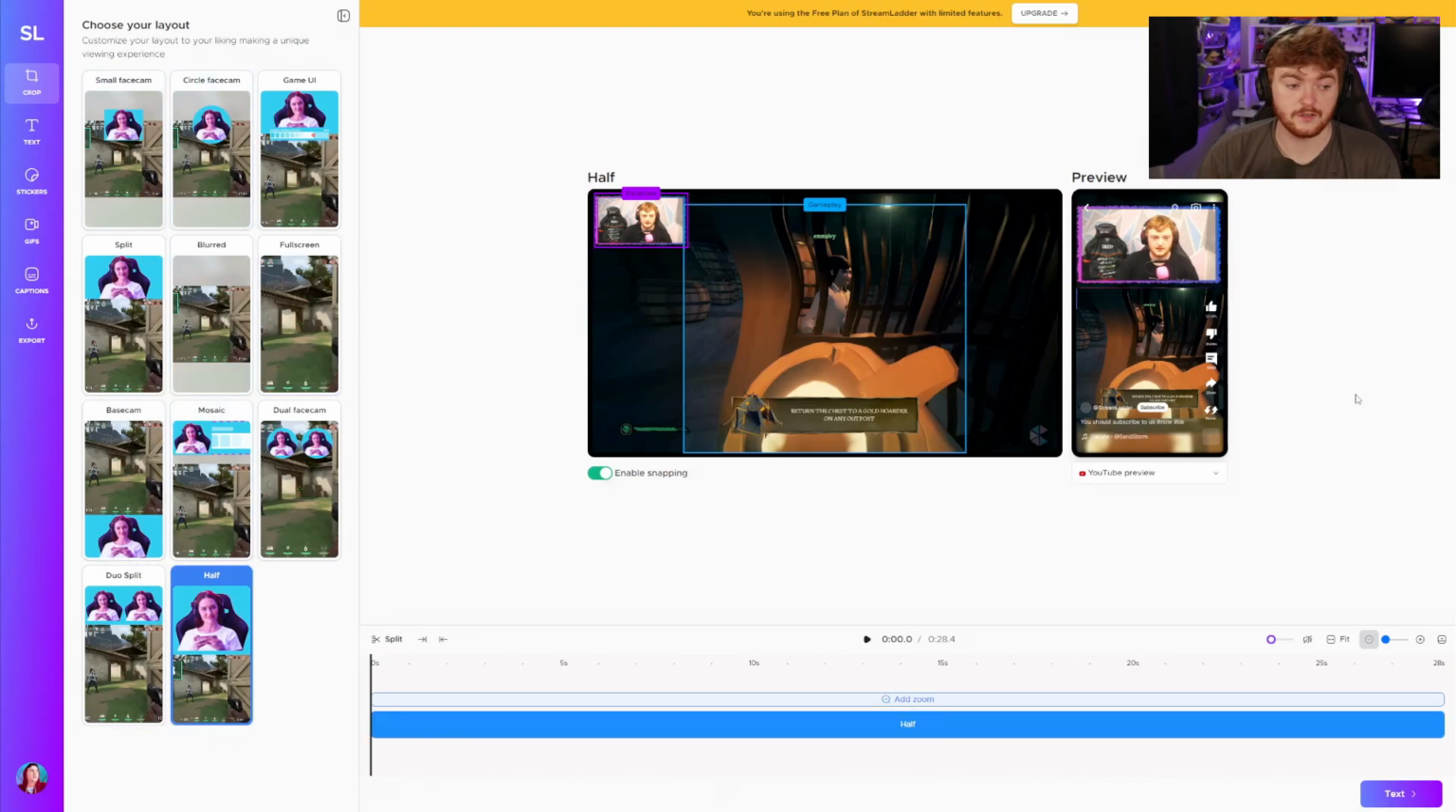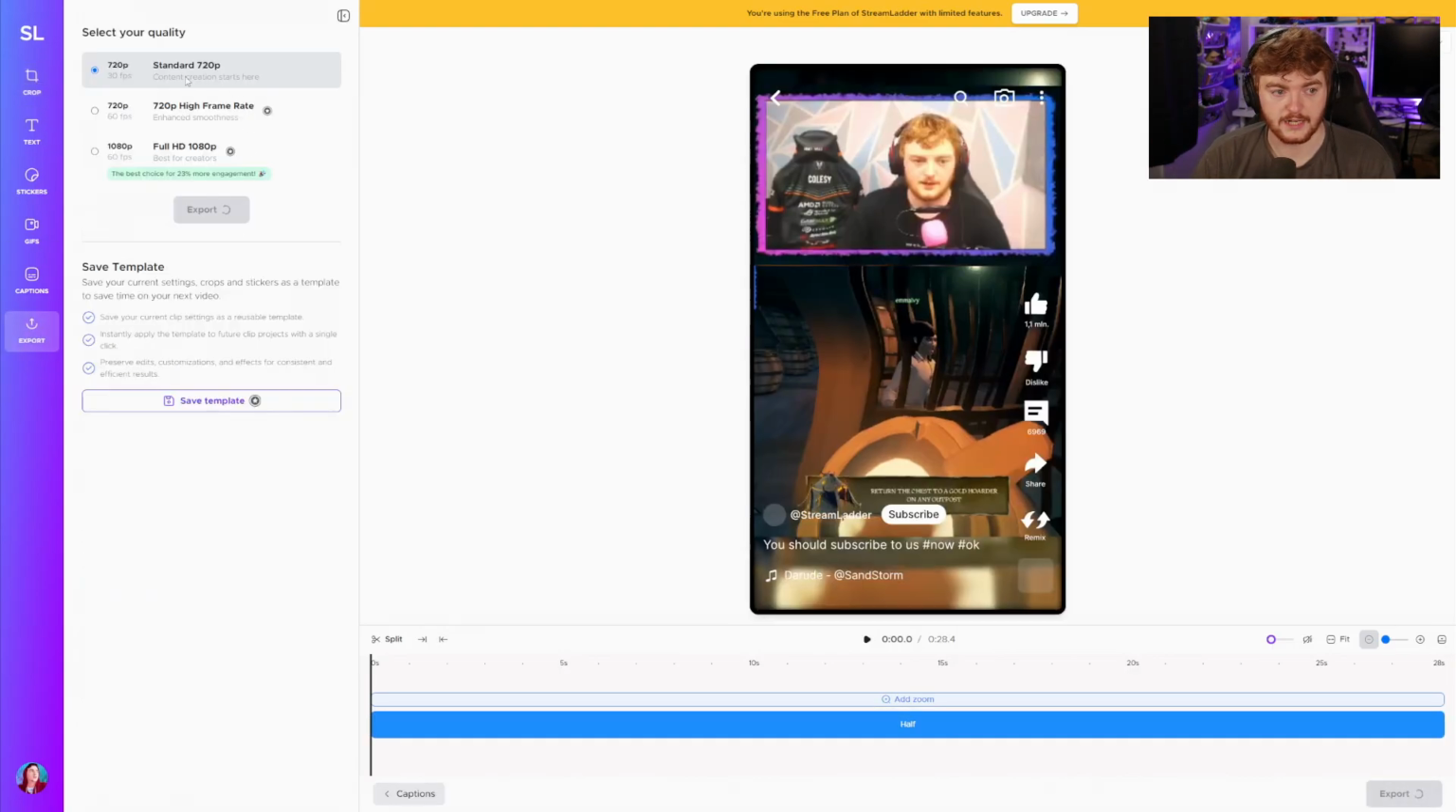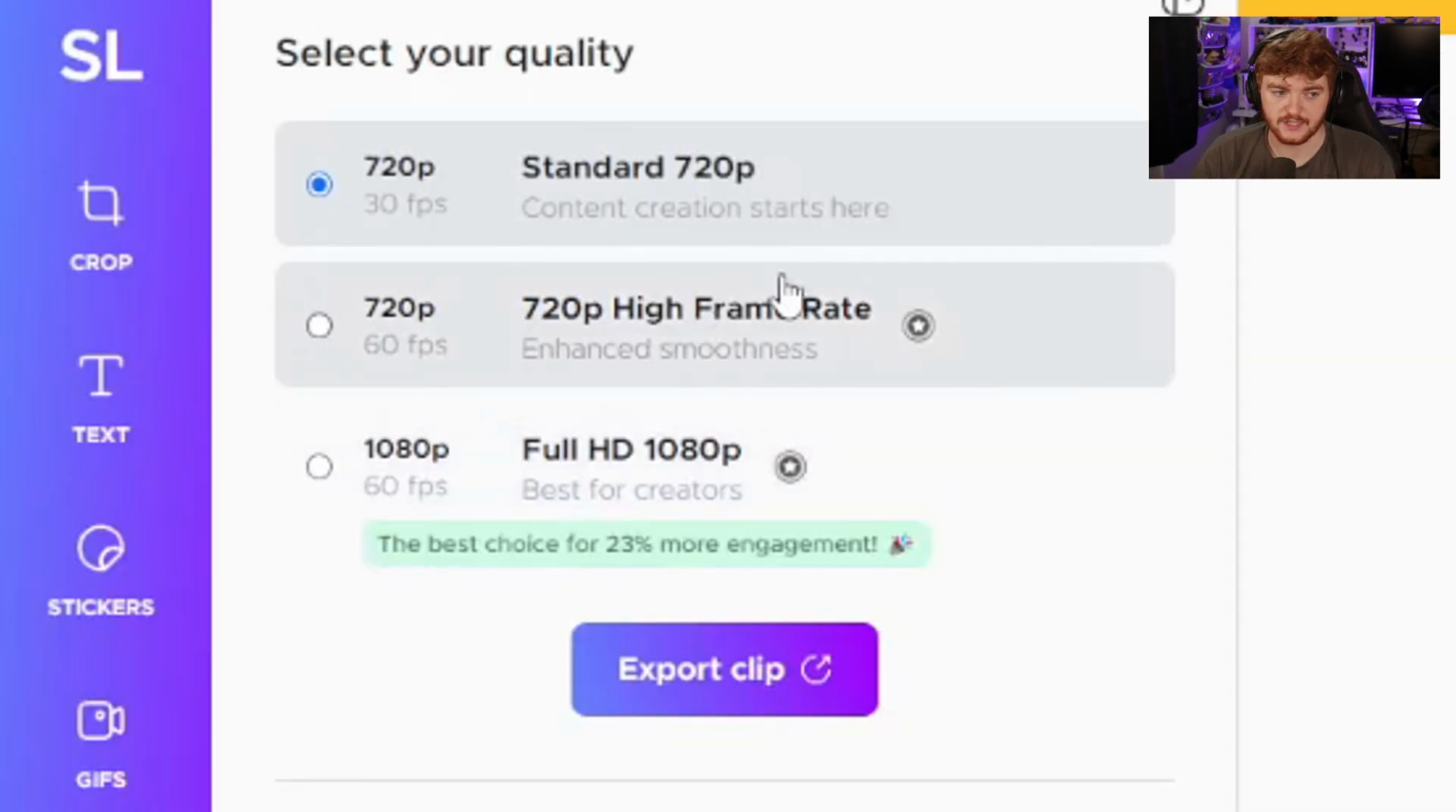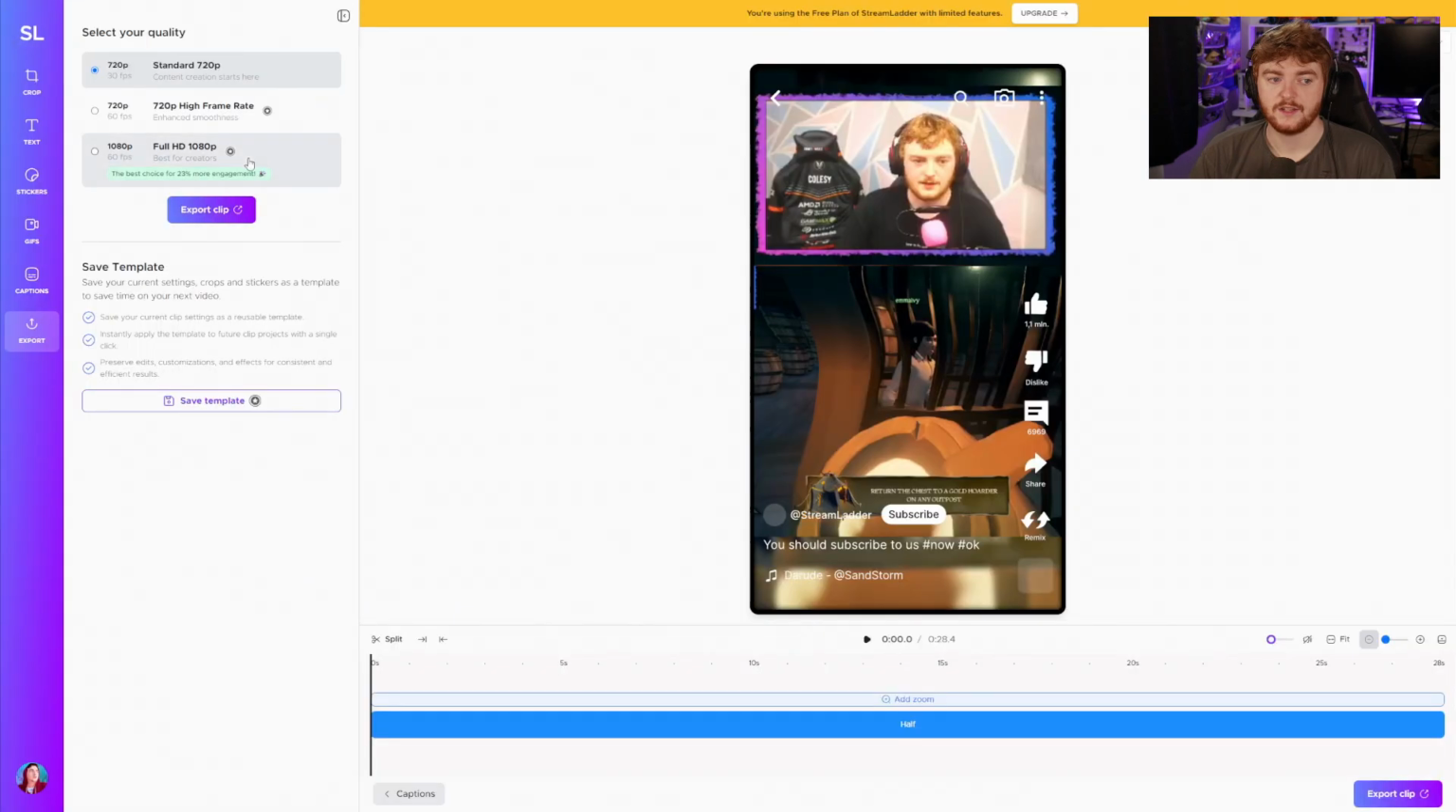Simple as that. If you just want to do that, you just go and click export, and you can export to 720, 30 FPS for absolutely free. And that will save it, and you can export that, and then you can upload it to wherever you want to upload that clip. If you want to export on a higher frame rate, if you want to export 720 60 FPS or 1080p 60 FPS, you're gonna have to upgrade to silver to unlock these.